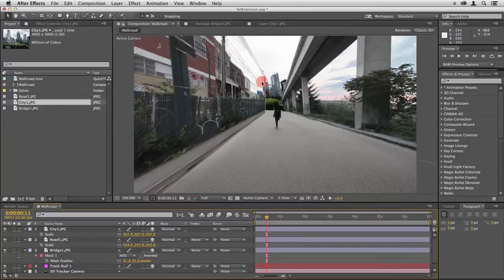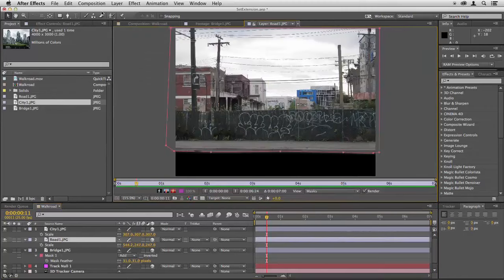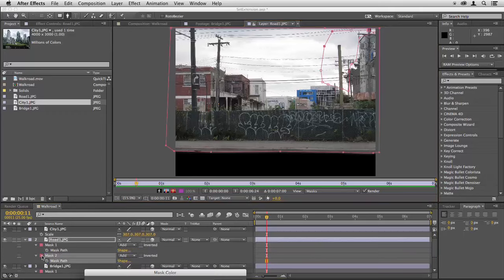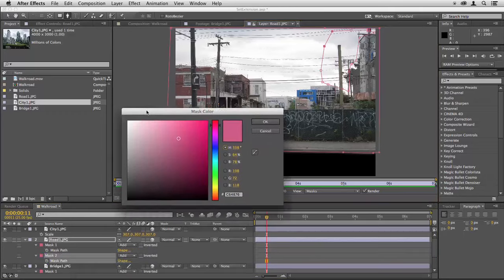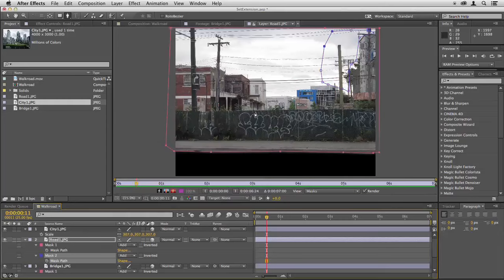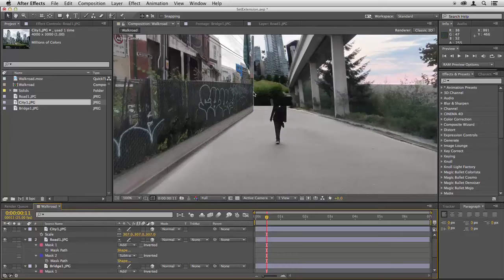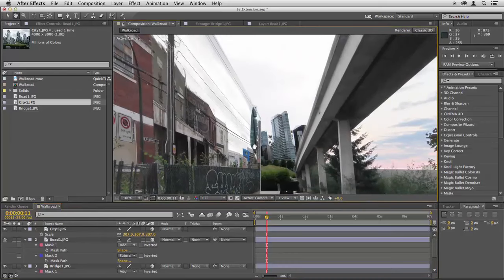Now we need to mask off some of this area here. So I'll go into the image and draw a new mask. This around the sky area here. I'll just hit M, change that second mask's color to blue so we can keep track of it. And I will set that mask to subtract. And now you can see the city showing through that mask there. It's quite difficult to see because it was drawn roughly, but there we go.